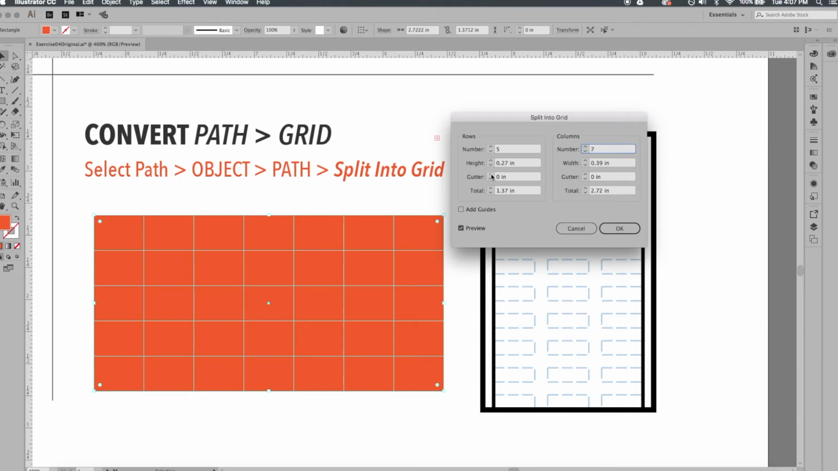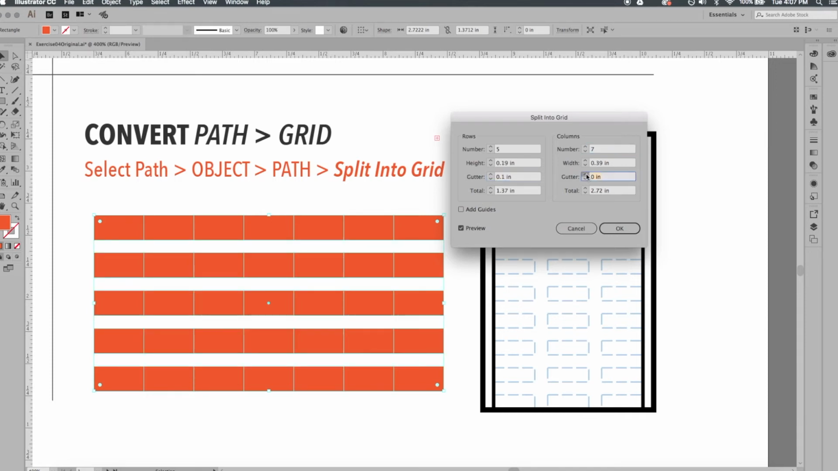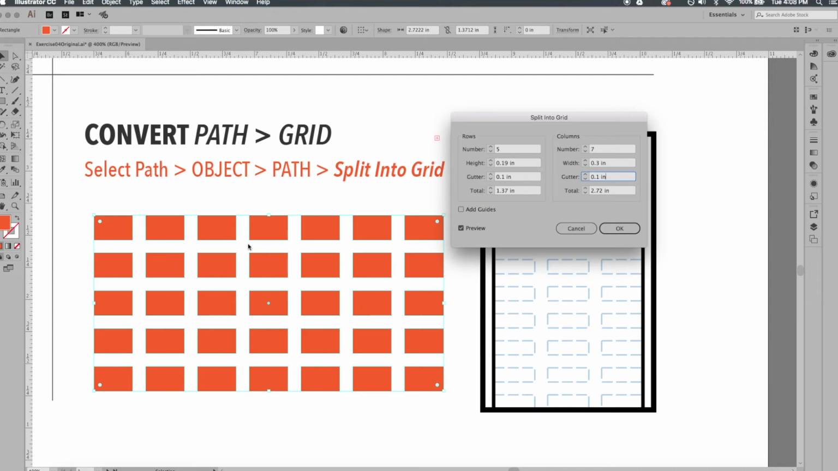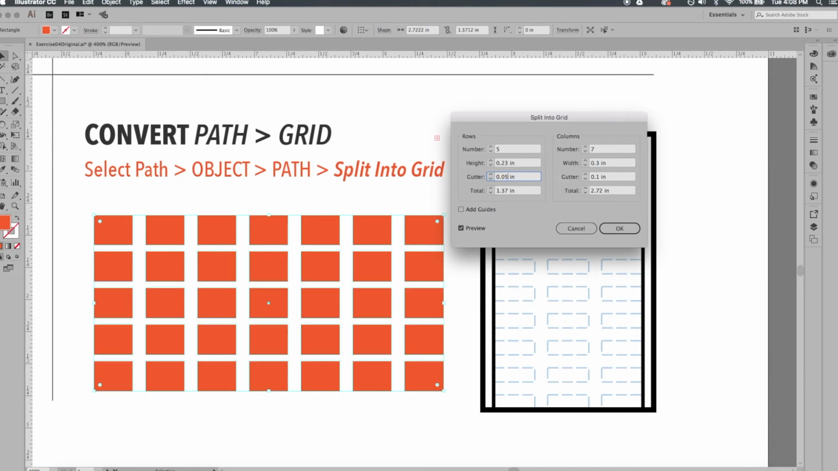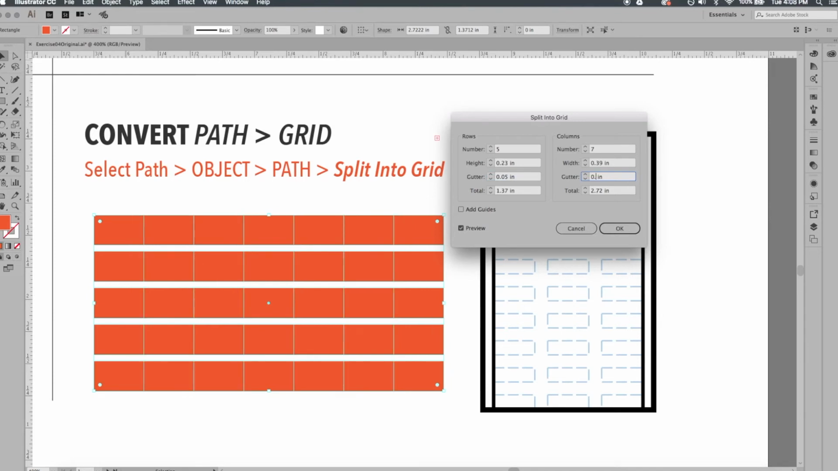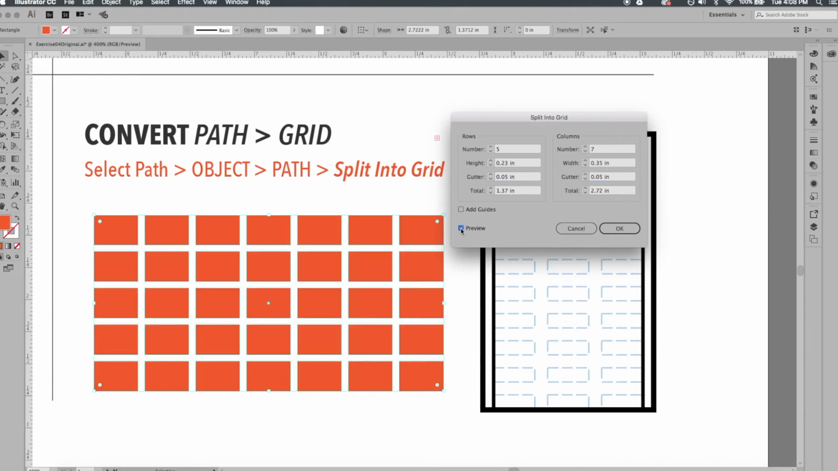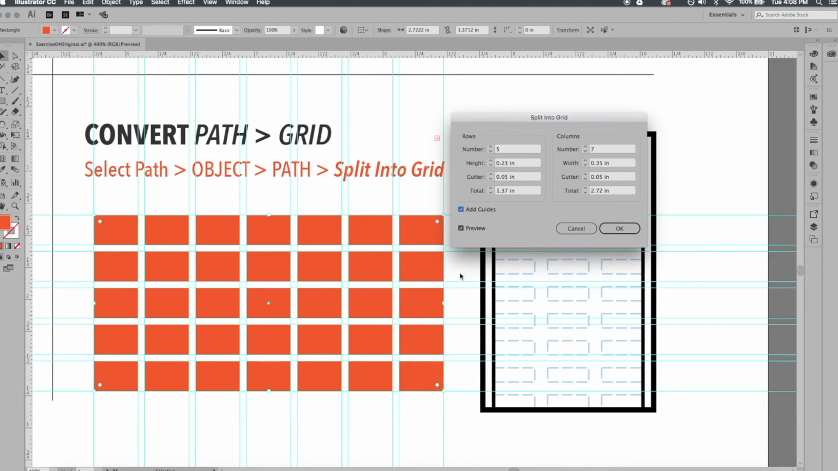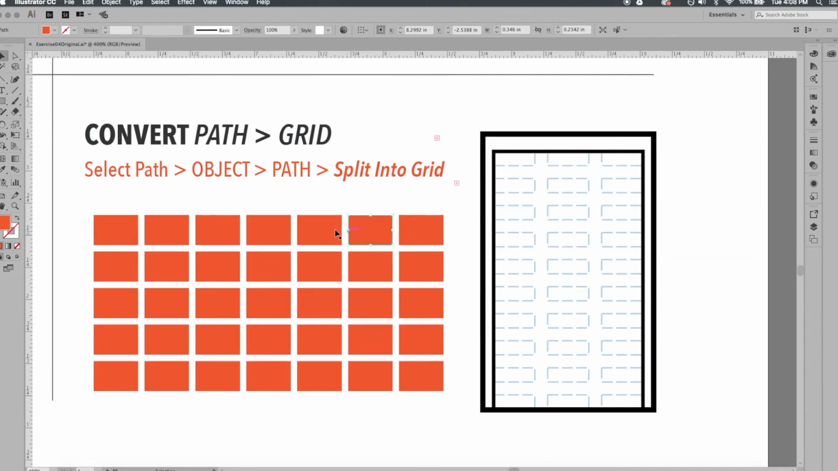However, if I come over and I start to increase the gutter, or the space in between, now you can see that it's adding a small negative space in between those. I'll go ahead and convert this to 0.05 on the rows, and I'll do 0.05 for the columns. I'll click and unclick the preview. If I wanted to, I could also add guides to this. So if I were making a grid for some kind of typographic layout, this would be a good tool to use. I'll go ahead and uncheck that, and I'll click OK. And now you can see I have these individual objects in a grid format.